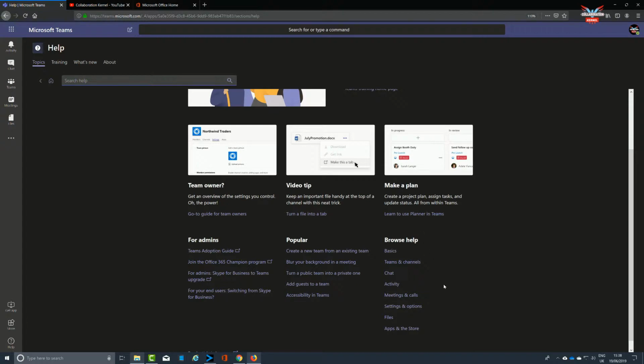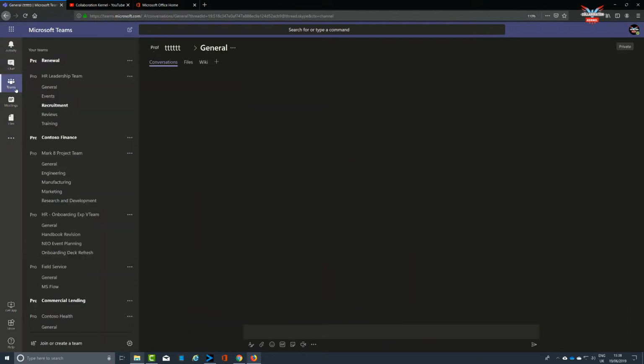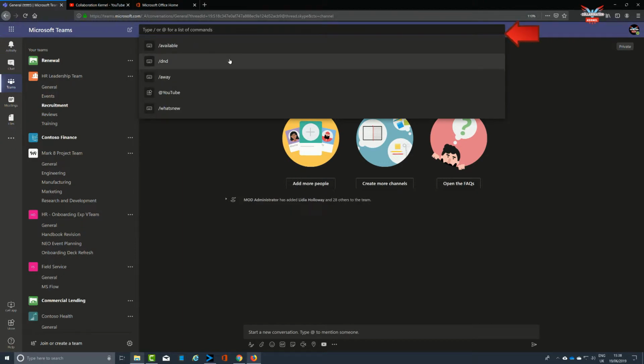There's plans, there's video tips, browse your help, popular comments on how, say, to create a team, how to start collaborating, how to get going with this really powerful collaboration hub. And then for administrators, there's another host of topics around adoption, how to secure Teams, how to stop team sprawl. It's all in there. Microsoft really have done the work.